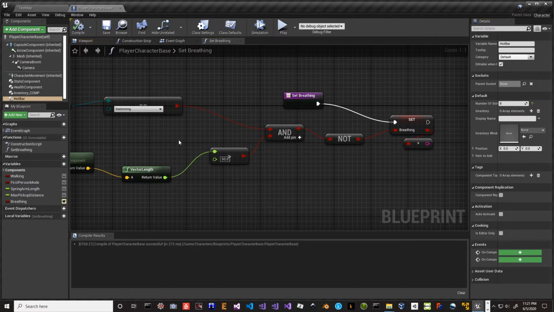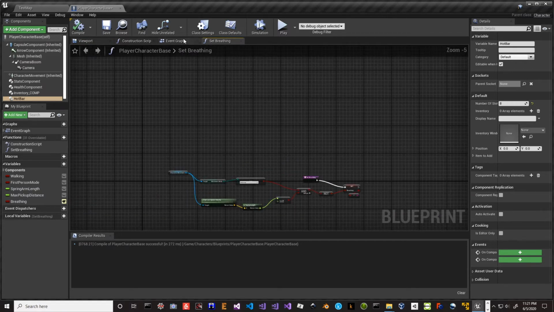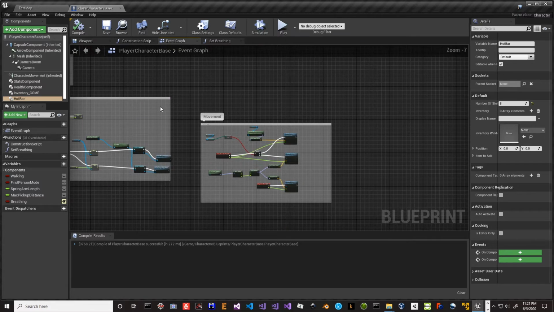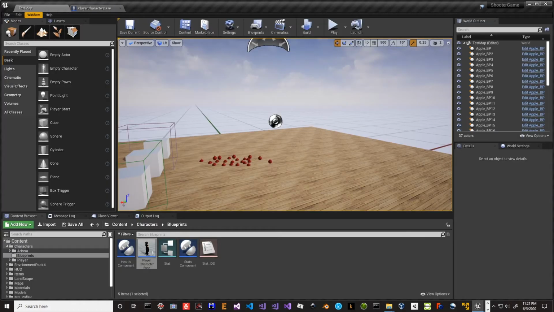So we'll be revisiting this code. There's some things that we need to do in the player's main event graph later, but we've got to get some other things set up first. So I'm going to compile and save that, and that's set up to 8 components. All right.